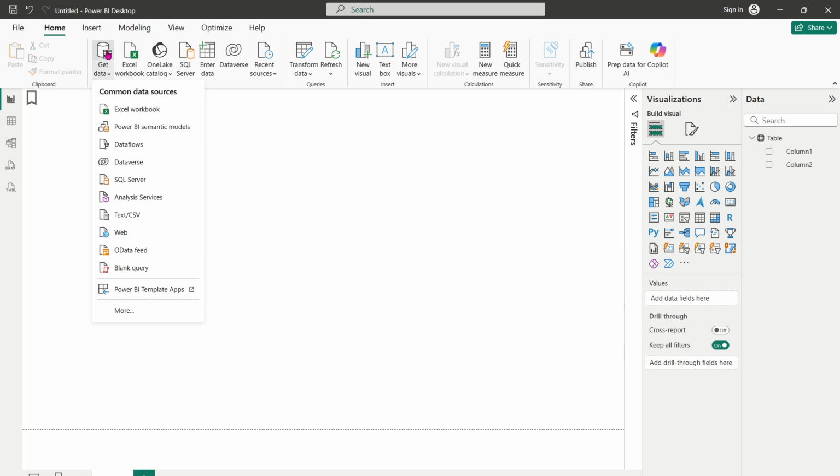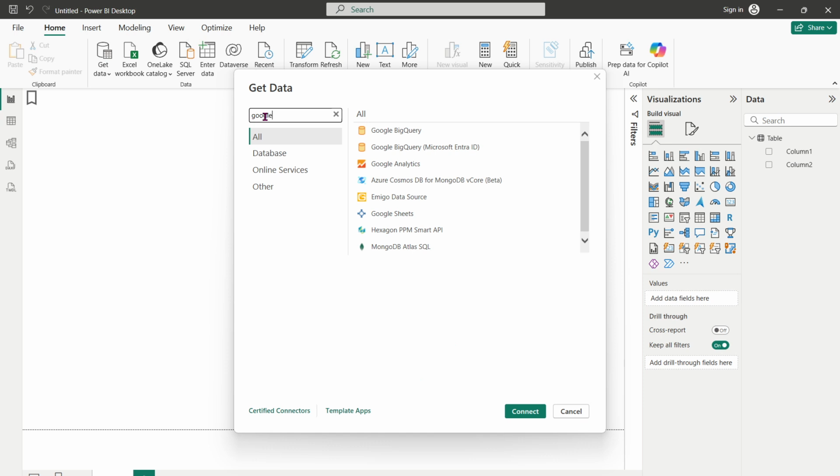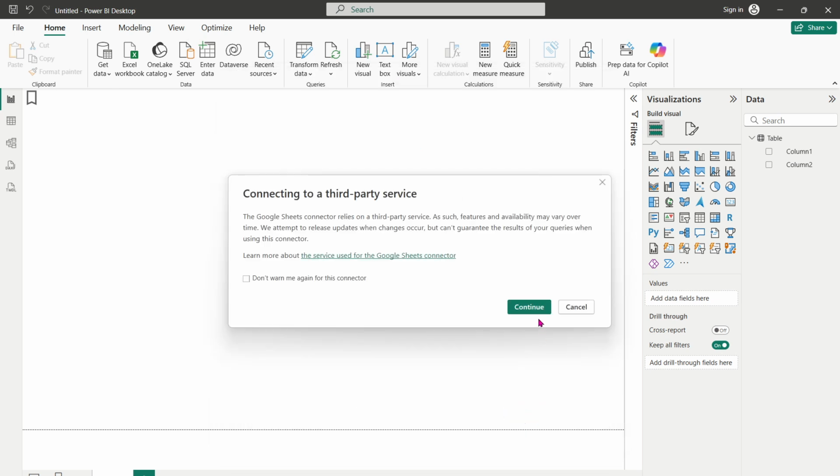In the search bar within this window, you can type in Google Sheets to quickly find the option. Alternatively, you might also find it under the online service options if you prefer browsing through the categories. This step is crucial as it specifies the type of data connection you're looking to establish. Once you've selected Google Sheets, a new field will appear, prompting you to paste the URL of the Google Sheet you wish to connect with.